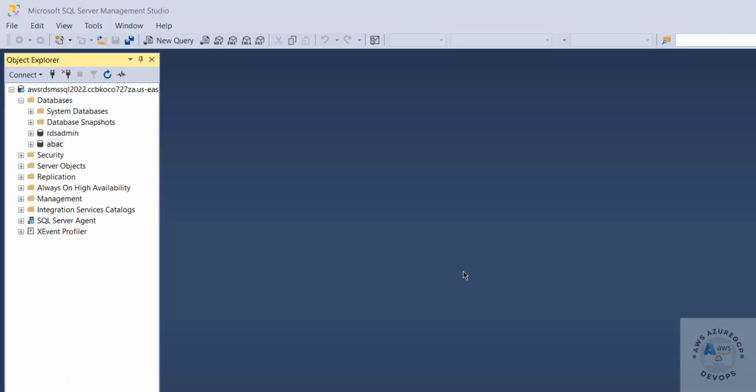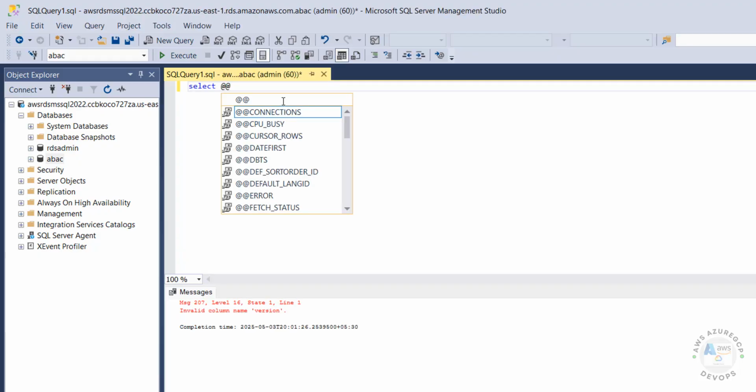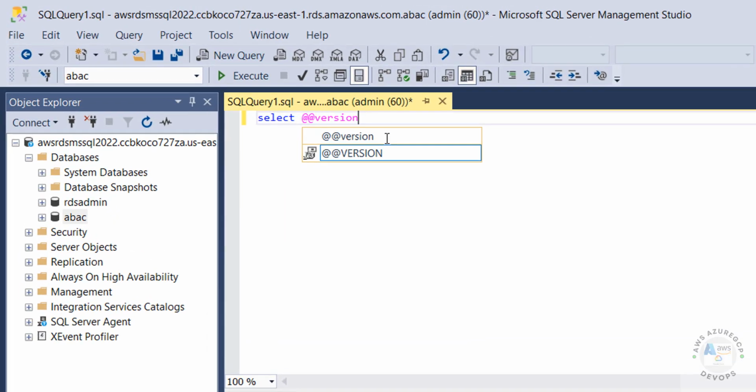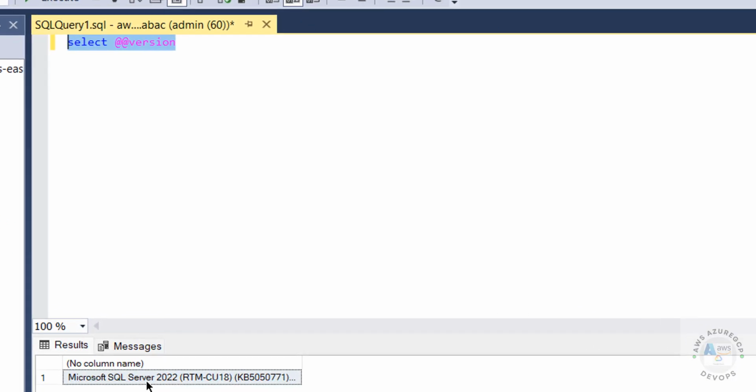See here. Okay. And if you want to verify the version of SQL Server, just click on this new query, then run select @@version. Select the query and click on execute. See, you have successfully connected to MS SQL Server 2022. So we have successfully connected to AWS RDS for MS SQL Server 2022.